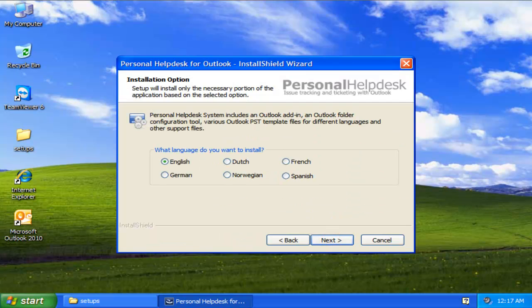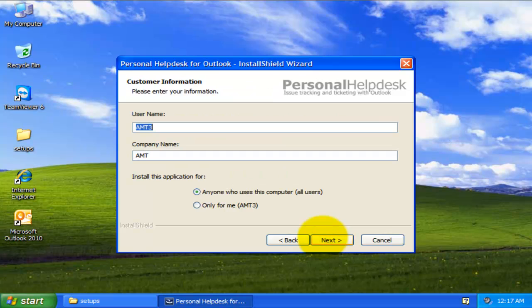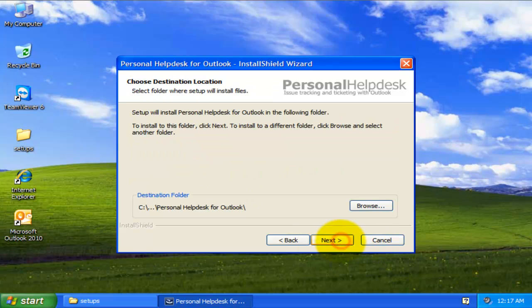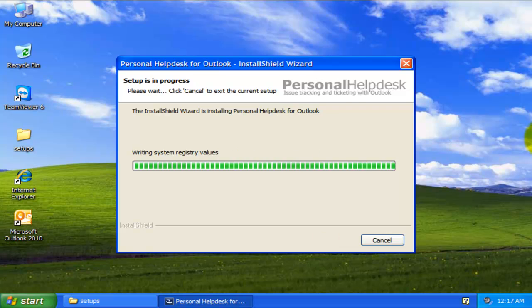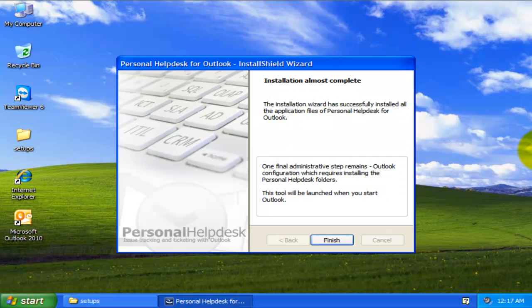Here, I can select which one of these languages is to be used for the Personal Help Desk folders, forms, and views in Outlook. For this demonstration, I will continue with the English forms and views. I will use the default installation folder, which is under the Program Files folder. Now we are done with the files extraction and installation.